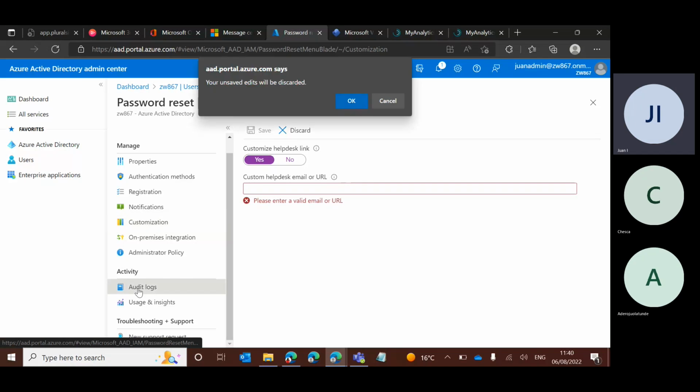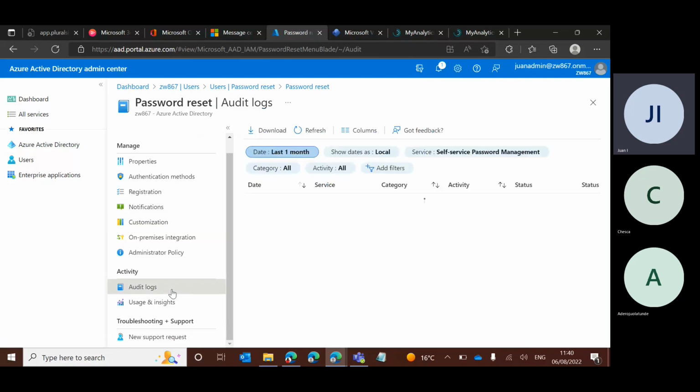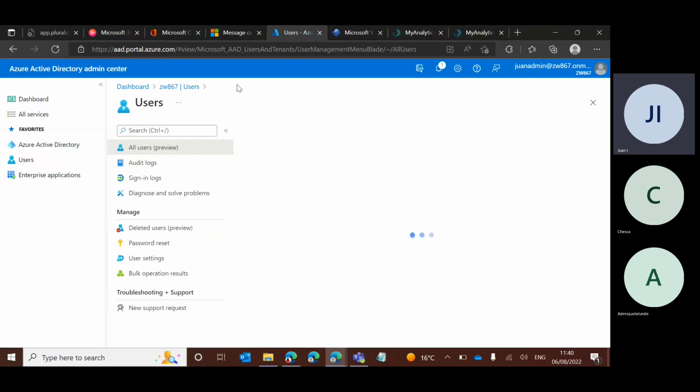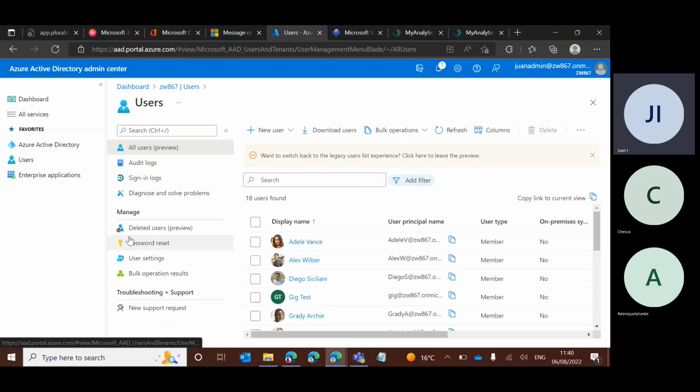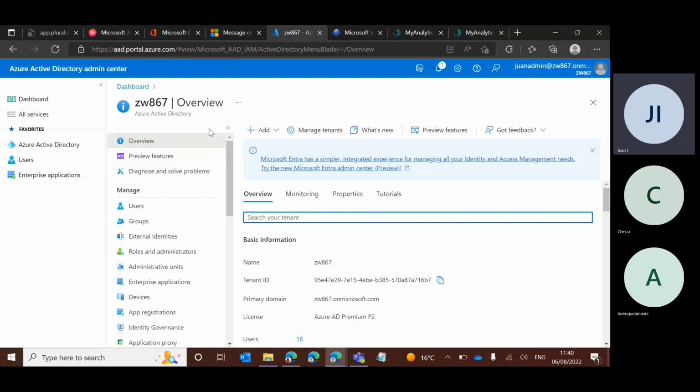You can view audit logs from here. Oh, sorry, let me set this back to no. So you can view audit logs from here, maybe if there was any service issue, or if someone tried to reset their password but it didn't go through successfully, and so on and so forth. You can review that from here. So let me go back to users. Yeah, even going back just a bit. Okay, so yes, that's how you can manage your users from the Azure Active Directory, right?